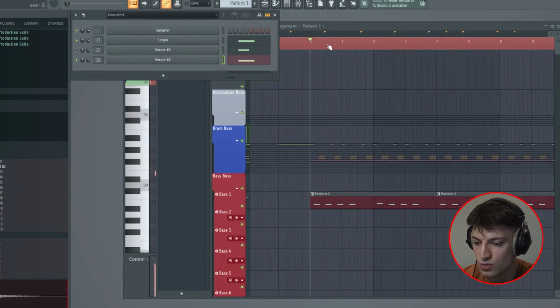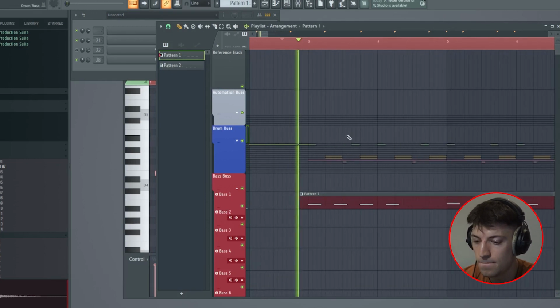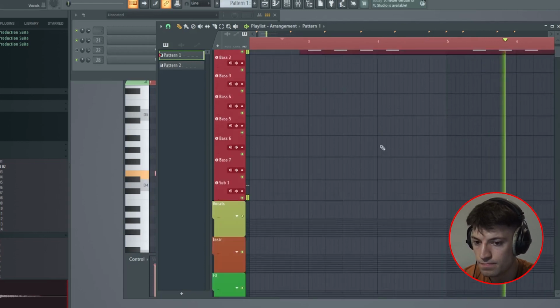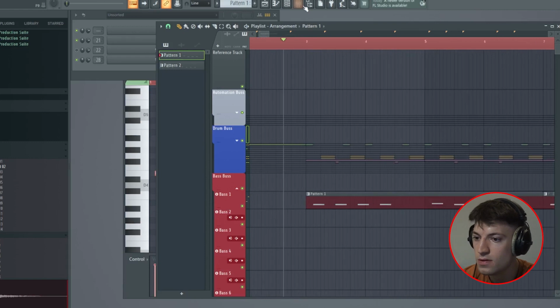This is what it sounds like with the R Bass on. So it's up to you whether you want that sound or not, and then let's listen to it like this. So yeah, either way works quite well.